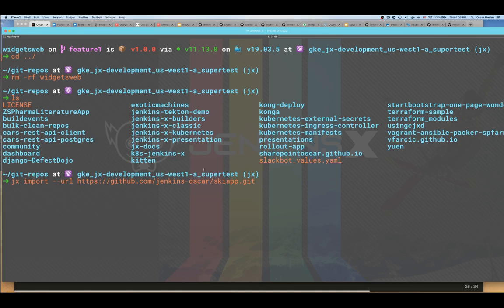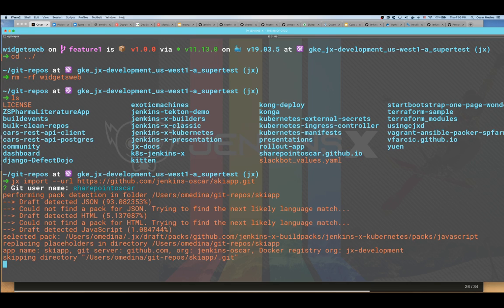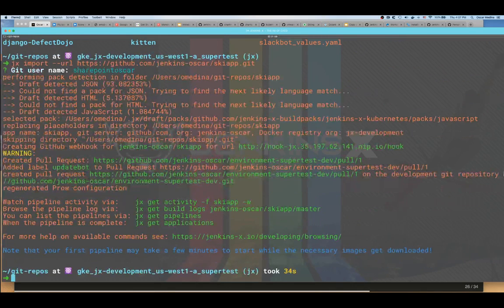So I'm going to go ahead and hit enter. And it's going to say, hey, what account do you want to use to import it? I'm going to say my SharePoint Oscar account. So now it's detecting the language that my app is written on, and it's saying, okay, I'm going to create a webhook for the ski app so that Jenkins X can interact with it via CI/CD. So it created that, and now I imported it successfully.